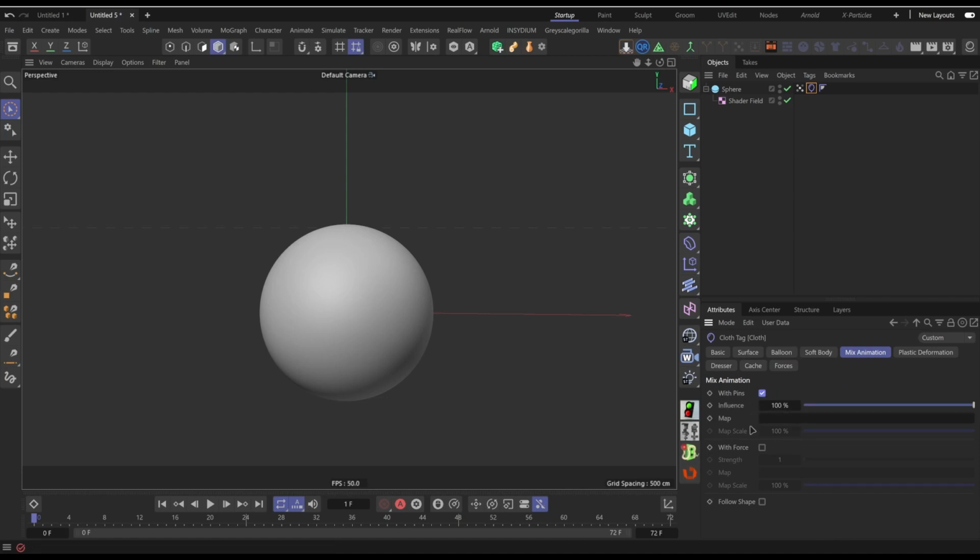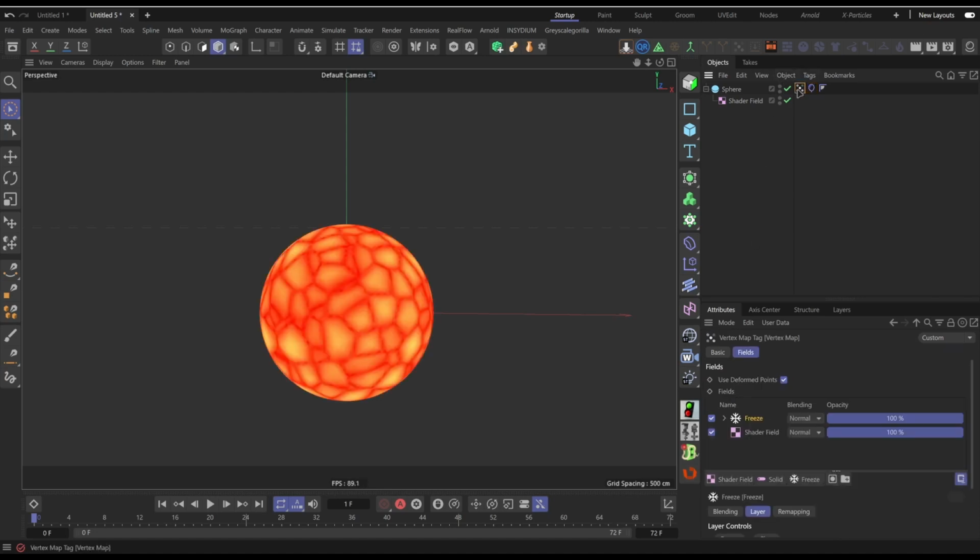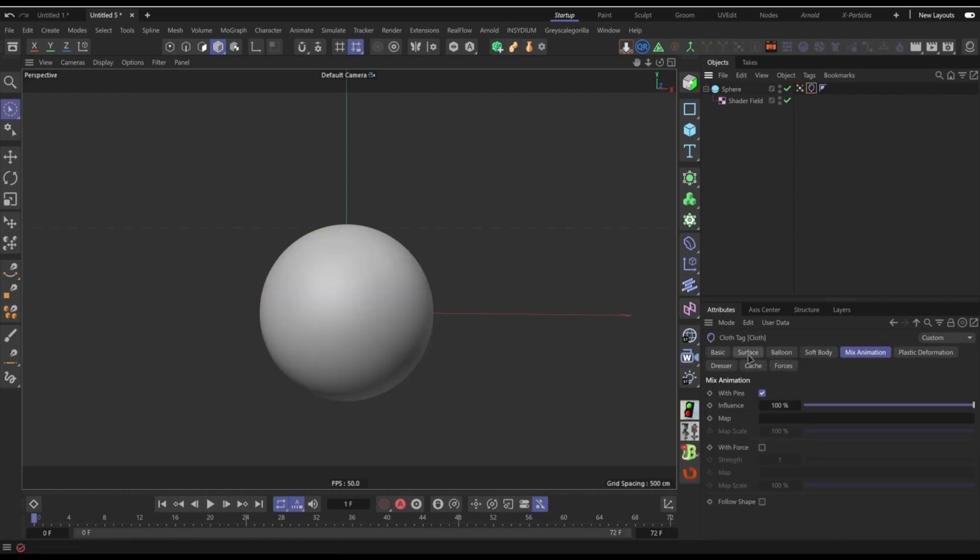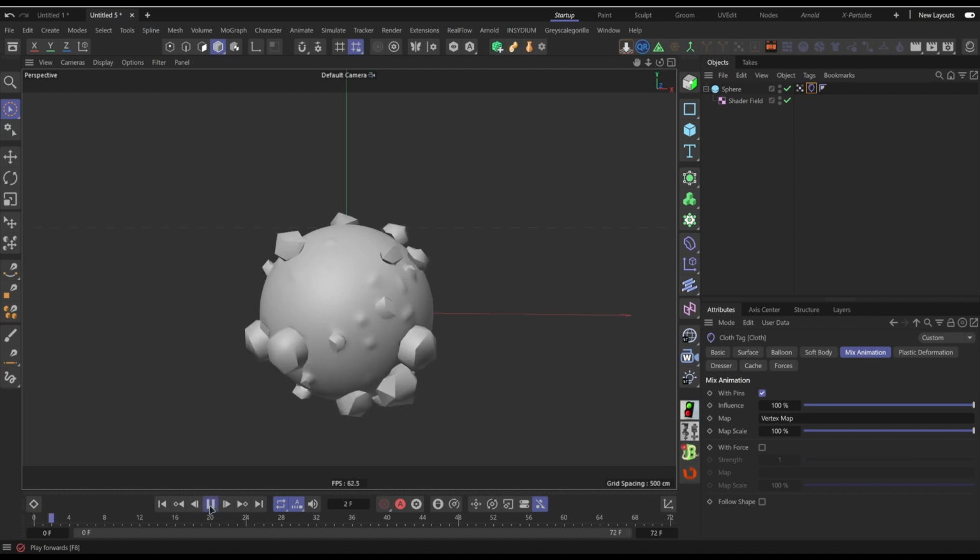So what this does is basically it takes a map and it says, for example, wherever the red bits are, they are going to be at the power of 0, meaning the cloth simulation is not going to take over. And wherever the yellow parts are, or wherever it's getting to that gradual yellow, it will activate the cloth. So if you go back into the cloth tag, go into mix animation and grab this vertex map and put it in. When we press play, I think it's going to go weird straight off the bat.